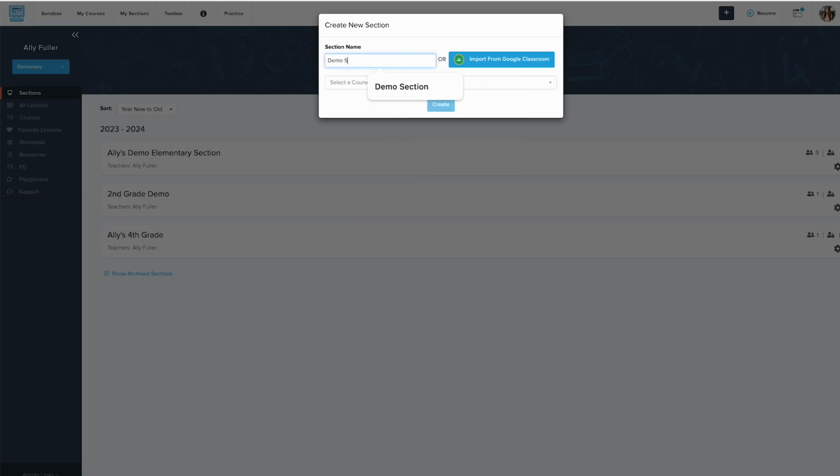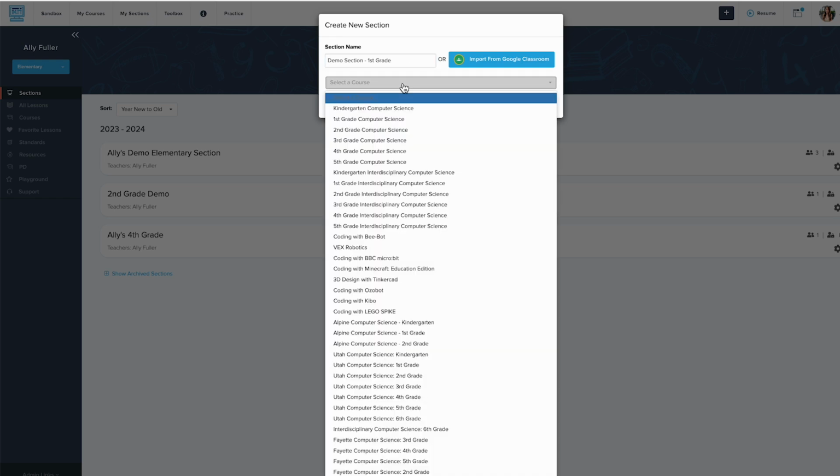You'll be prompted to fill in the details for your new section. Give it a name, select the grade levels and course. Before we move on to select a course, let's talk about the types of courses available in CodeHS Elementary. You have two main options. First, interdisciplinary courses. These courses integrate computer science with other subjects, making learning more holistic and engaging. Examples include coding with art, math, or science.